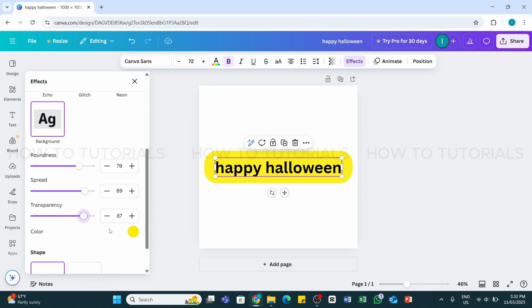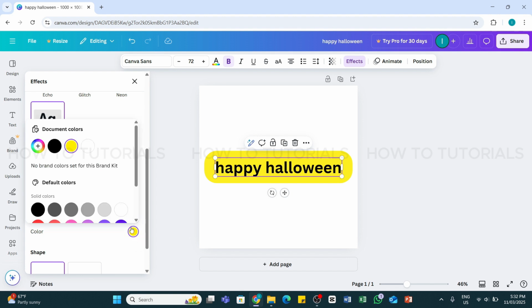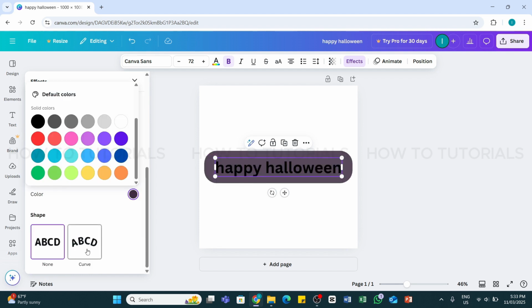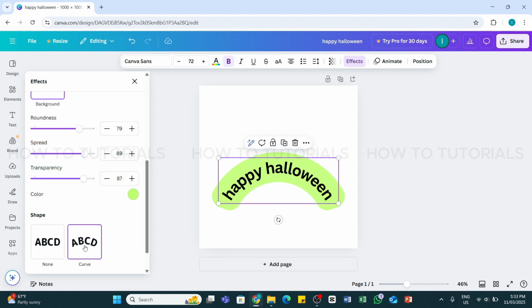You may also click on this color box to choose a different highlight color. Simply click on it and then select a color. Or you may also use this color picker for custom colors if needed. Again, scroll a bit down, and here if you'd like to change the shape of your text, then simply click on this curve option in order to change.